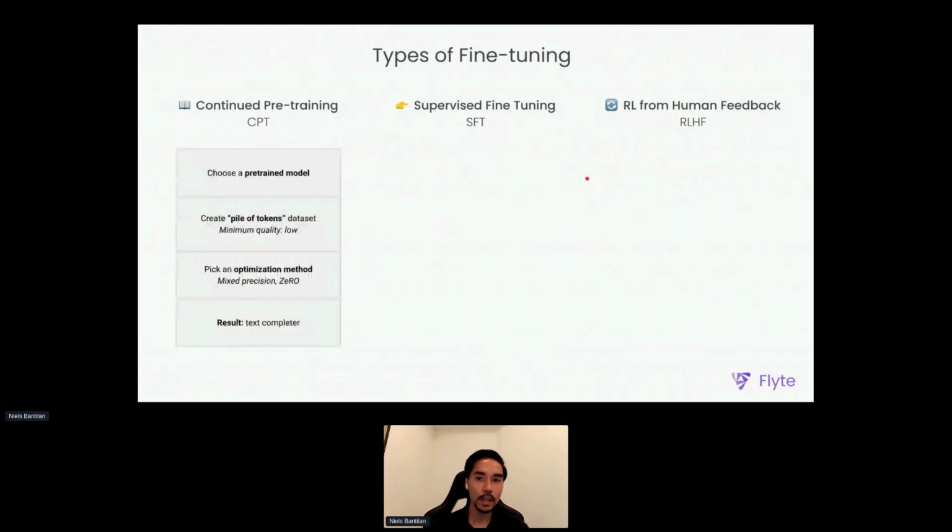RL being reinforcement learning. So with CPT, it's not talked about a lot just because it's pretty much the same as pre-training, but the data distribution is what's different. So instead of the internet and all of GitHub and whatever public sources, you might have a proprietary data source somewhere. So you do a SQL query on your company's data set, your text data. And you end up with a pile of tokens, which, high quality is always better, but the minimum bar here is it can be low quality.